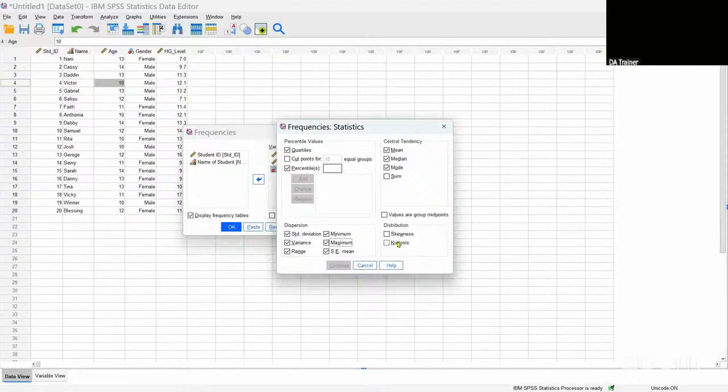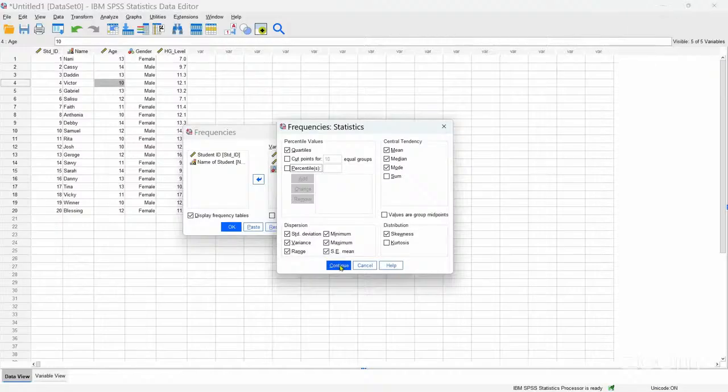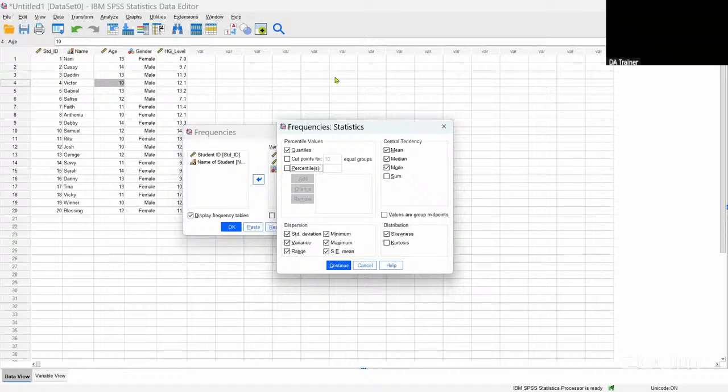And then tell it to give us skewness. Let's know whether the data set is skewed to the left or to the right, right? All right, so you now click on continue.